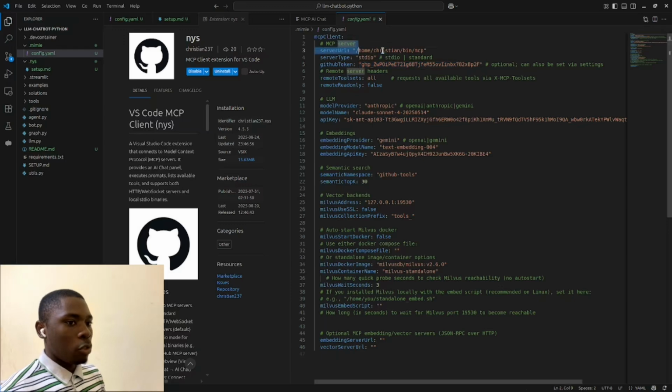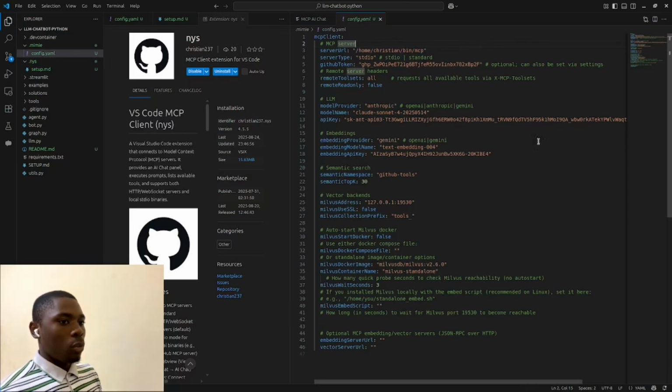And this is the path to the MCP server binary I have locally on my computer. Since I am connecting to the binary, I set the server type to stdio. But if you have to connect to a remote server, you have to change this to standard and you pass the endpoint to the remote server here. Okay, so let's get started and see how it works.